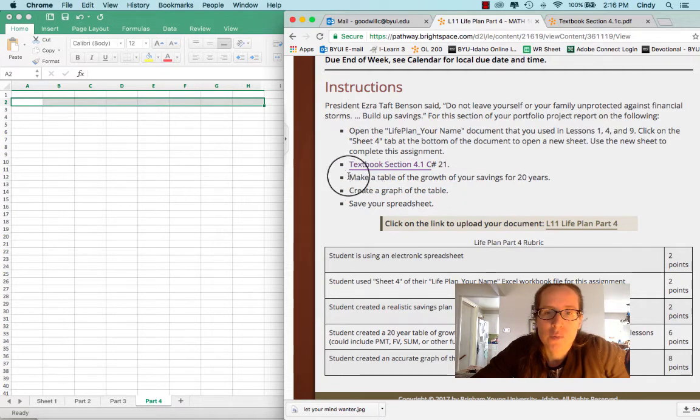So one of the parts is to make the table. The second part of the assignment is to create a graph of the table. I will show you how to do that. And then you will save your spreadsheet and turn it in here. As the rubric you see here, if you use an electronic spreadsheet, you get 2 points. If you use the Life Plan _ your name workbook on sheet 4, you get 2 points. If you create a realistic savings plan, you get 2 points. Creating the table and using the functions that Brother Baird has taught us, you get 6 points for that. And then creating the graph of your table, you get 8 points.